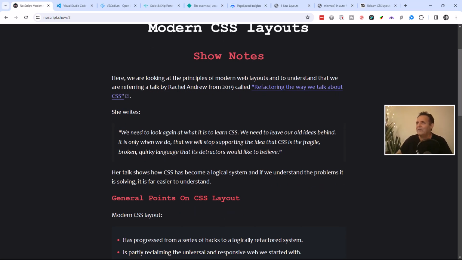And she says in the Q&A to her talk that she's found it easier to teach people modern CSS who have no background in CSS before, not carrying that baggage.